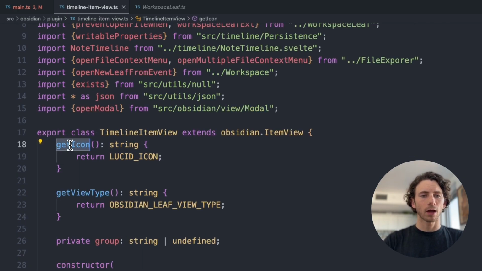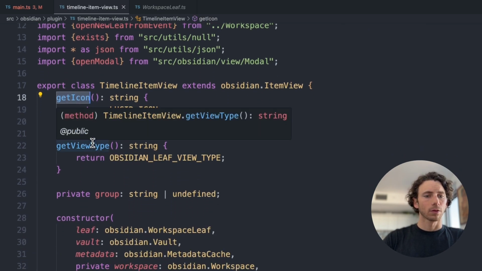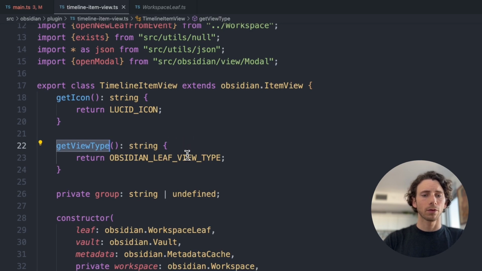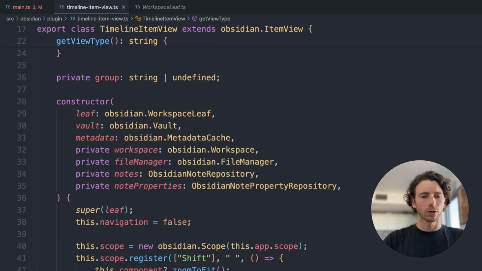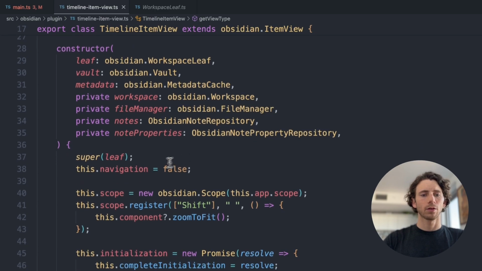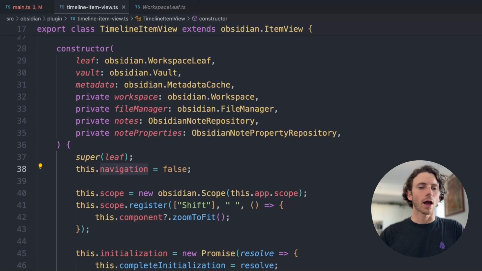Next, we have get icon. Get icon is just specifying the icon that'll show up in the tab next to your leaf. Get view type. This is very important that this returns the same view type that's defined in your register view function, and that looks to be the case here. Next, we have the constructor, and this brings me to what I really want to talk about here, which is navigation. I suspect most people are not particularly familiar with this flag or understand how it works exactly. So let's just take a moment.